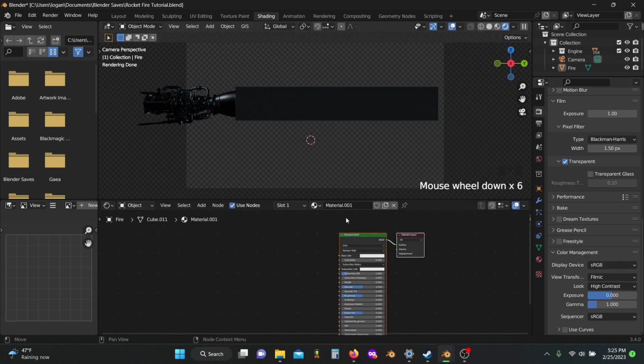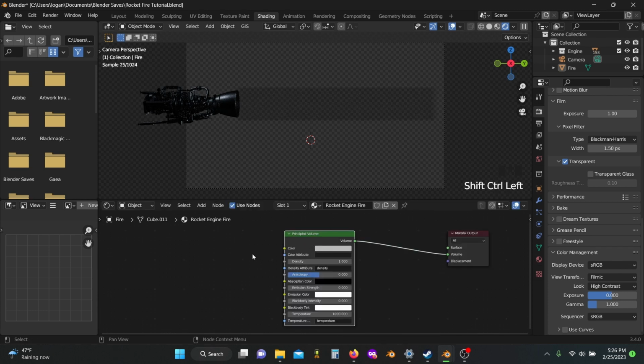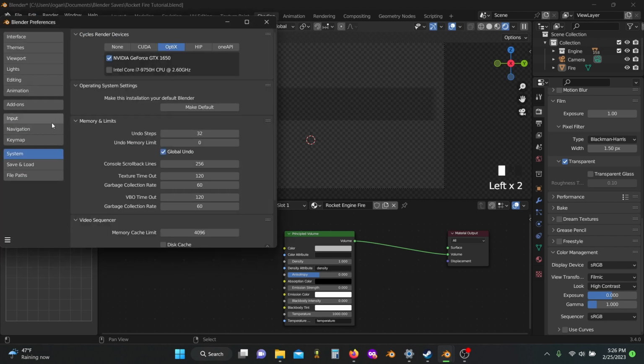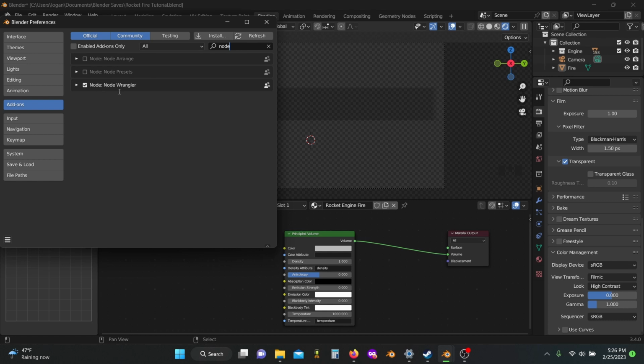I'll create a new material. And let's rename this to Rocket Engine Fire. Now let's go ahead and delete the Principled BSDF, Shift-A, and add in a Principled Volume. Control-Shift-Click to plug this into the right slot, and you're going to want to make sure you have the Node Wrangler add-on installed. In order to do that, you just have to come up to Edit, Preferences, Add-ons, and you can search up here. It comes in Blender by default, just make sure that it's checked on.